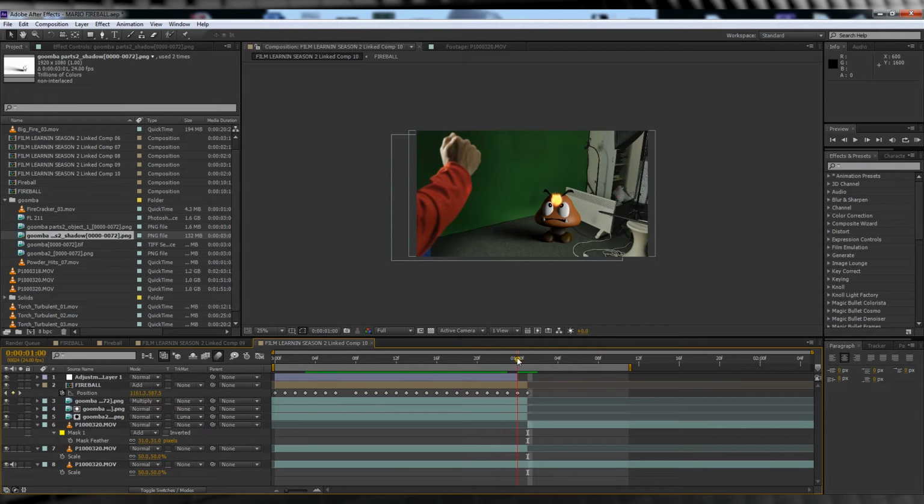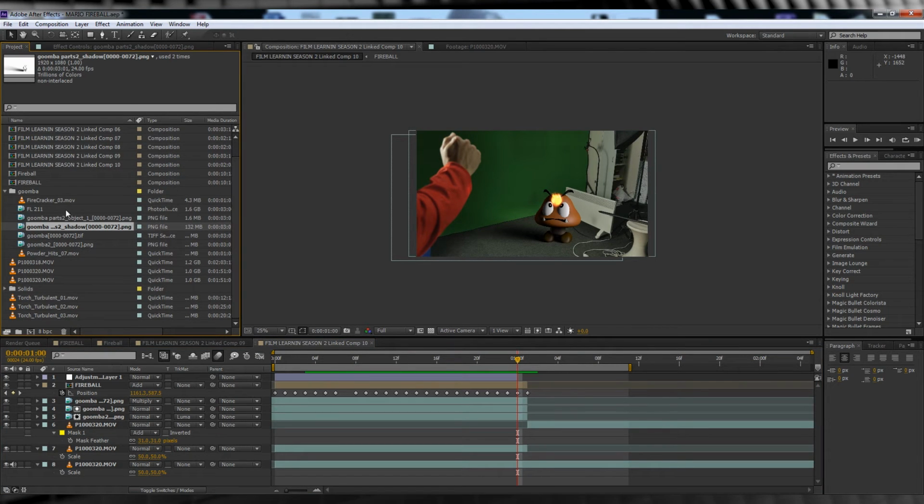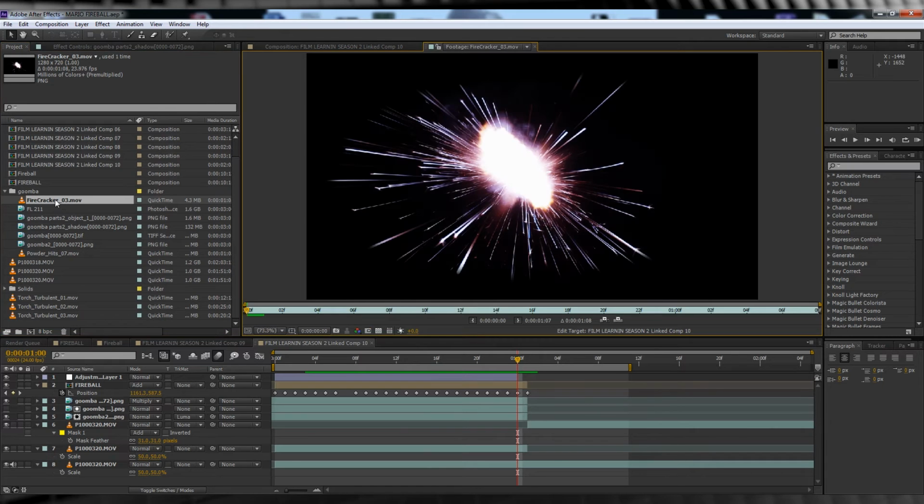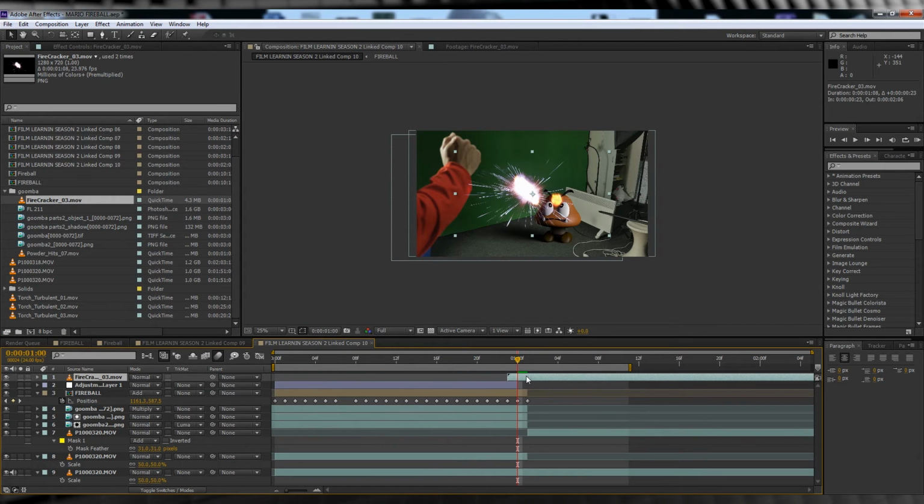Now, time to destroy him. To explode him, we're dipping back into Action Essentials 2. You'll only need 2 assets this time, Firecracker 03 and Powder Hit 07. Grab your Firecracker asset, drop it in the comp, and then move it up to the second last frame of our fireball animation. We'll then move it into position and then change the transfer mode to Add.